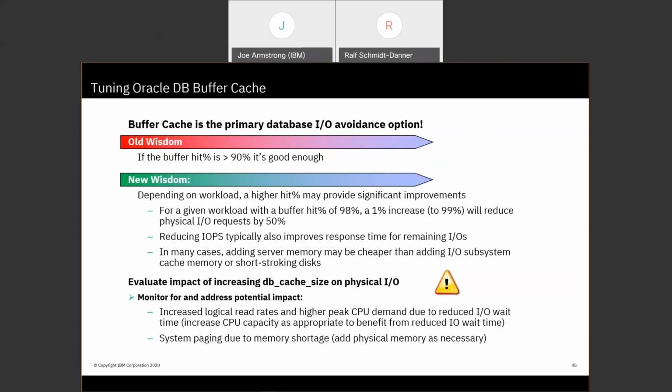So I skip this one. It's pretty straightforward. Buffer cache, you really, so 90% is for an OLTP database especially is not good. For data warehouses, quite often there is really no way to do it. Otherwise, it will be relatively poor. But for OLTP, you really need to focus that you get that to a very high 90s number to get a very performant Oracle database.